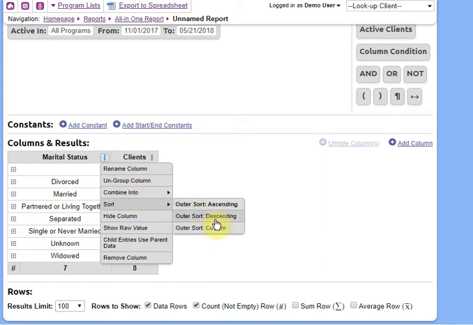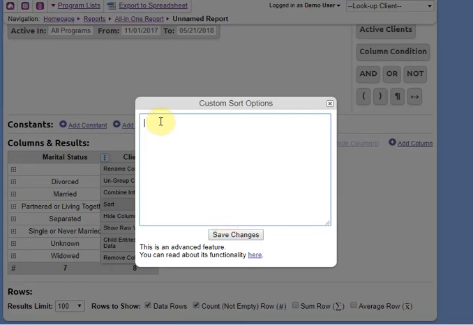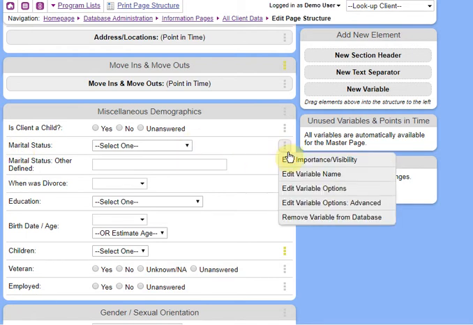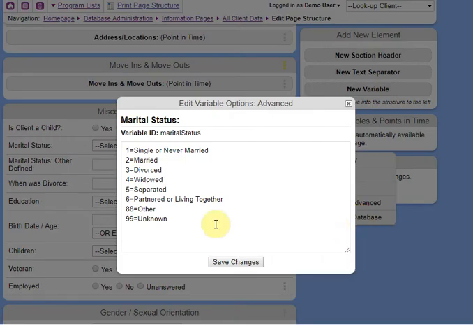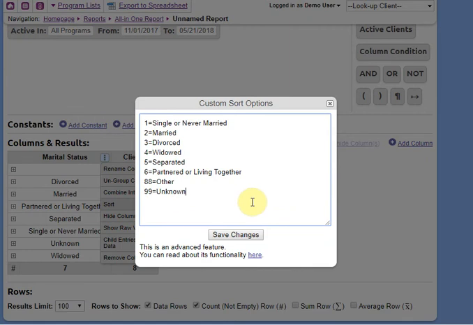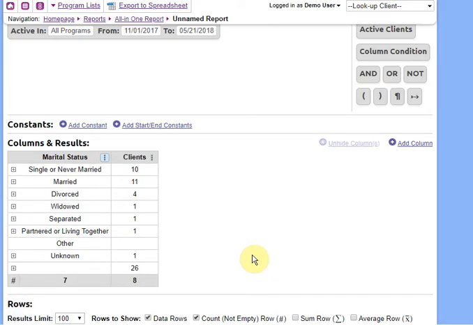We're going to go sort, outer sort custom, and now we have a text box that we can put what we want in here. So how do we tell it what to do? Well, we're going to have to go find this variable, marital status, in the system and say edit the variable options. And for this, we'll need to pick the advanced option here, and we can copy and paste all the different codes for this and save changes. And so now what's happened is we're getting it in the exact order that we wanted it to be, and unknown is at the bottom.